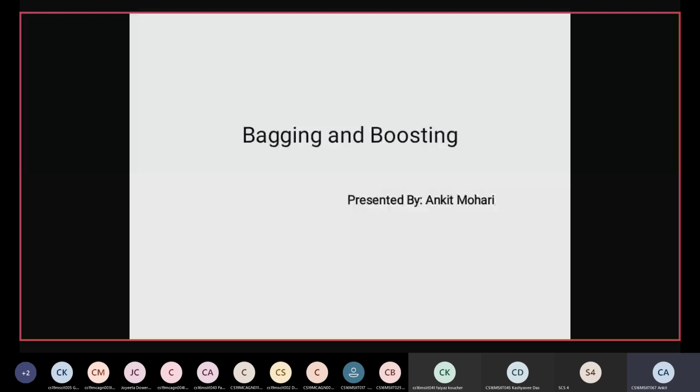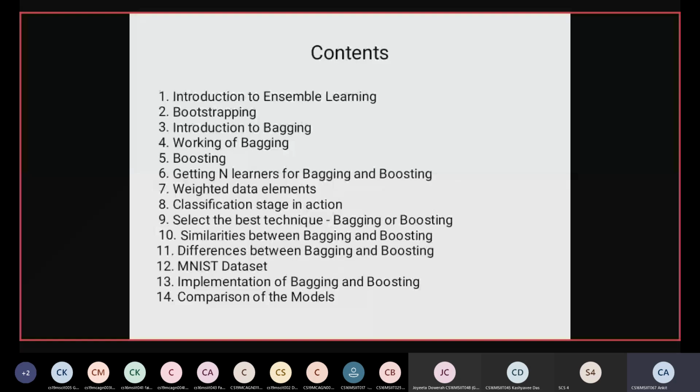Now it is visible, right? Yes, it's visible. Okay. So let's start. I have shortlisted some of the important points that we have discussed, including the implementation part.